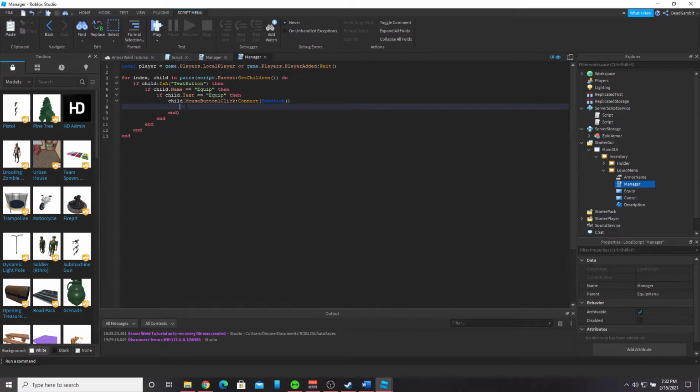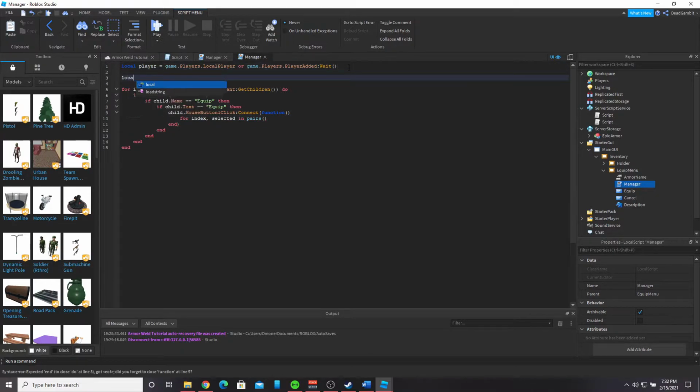And now we're going to do another for loop here. For index, we're going to call this selected, in pairs. And let me make a reference to the holder. Local holder equals script.Parent.holder.